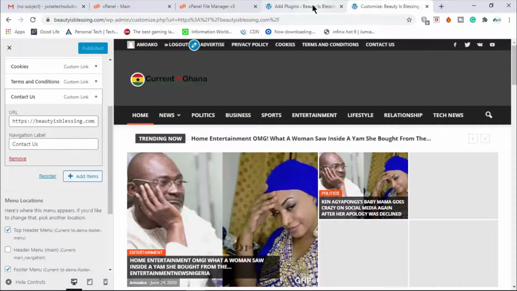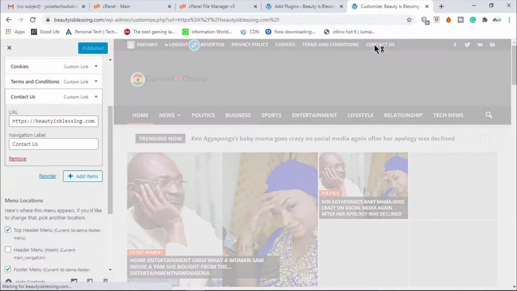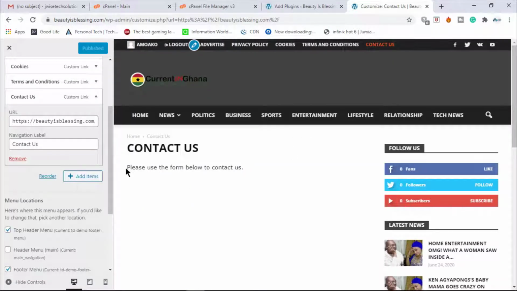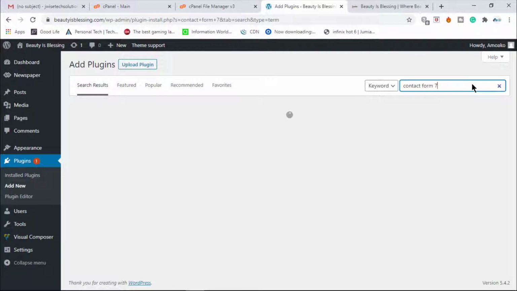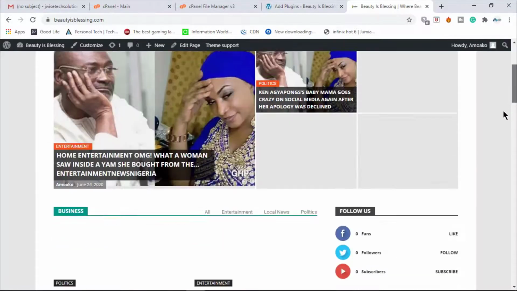So now when we click on this, you can test it right from here. It will send us to the contact us page, right? Now as you can see, here's the text that I typed. Okay, so let's close this, go back to the plugins. We have a plugin called, search for Contact Form 7. So we're gonna create our first contact form.